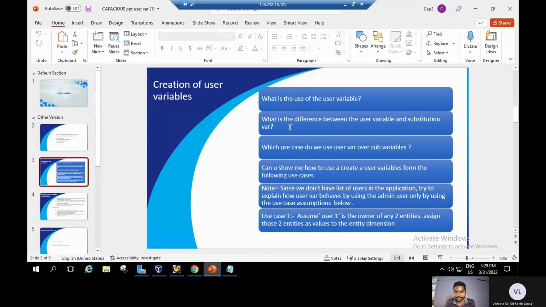The second question is, what is the difference between user variables and substitution variables? Both user variables and substitution variables are created by the administrators. The substitution variables are created globally, and once they are created and modified, they are applied for all the users in the application. For user variables, the user can have the choice. He can choose his own members on his preference. This is the main difference.